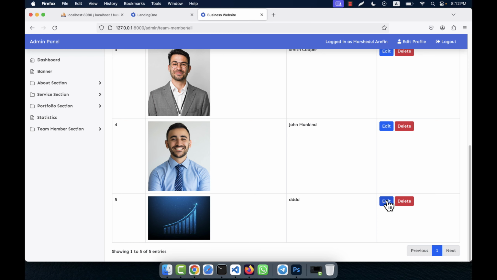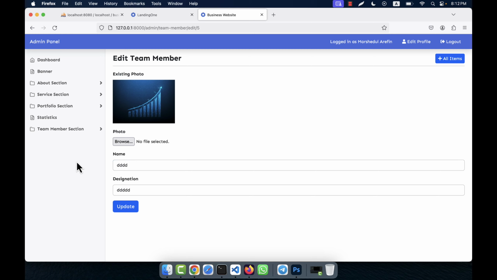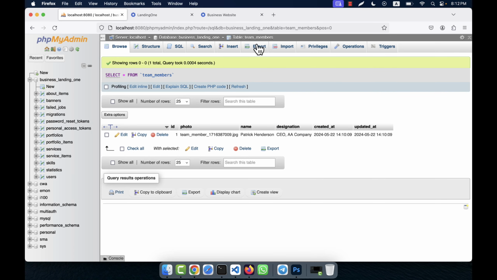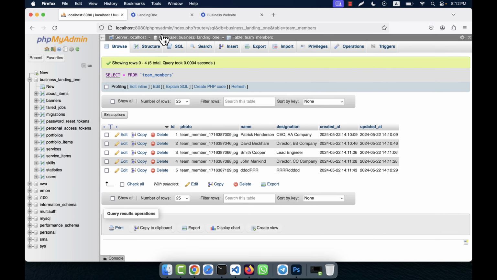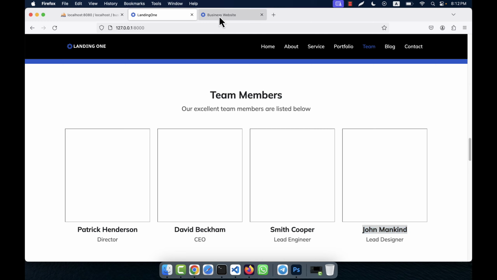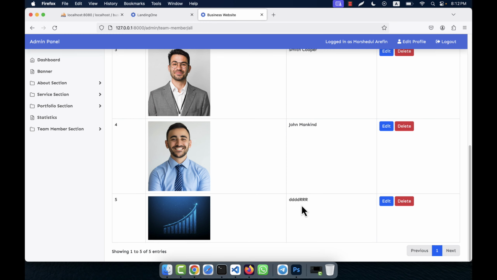So here I am going to edit the data, that means the name. So here I can add or change the name, and if you go here you will see the name is changed, and also here you will see that in the bottom this is changed.